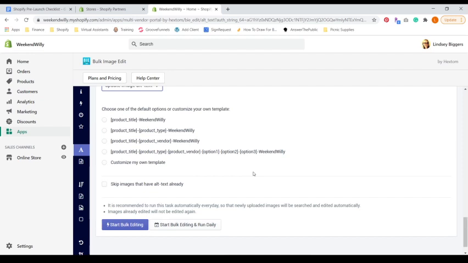I like to customize my own template. I usually have customize my own template and then I add in the product title and then Dixie Belle, but that's because I work with a lot of different clients that are putting these same products into different stores.